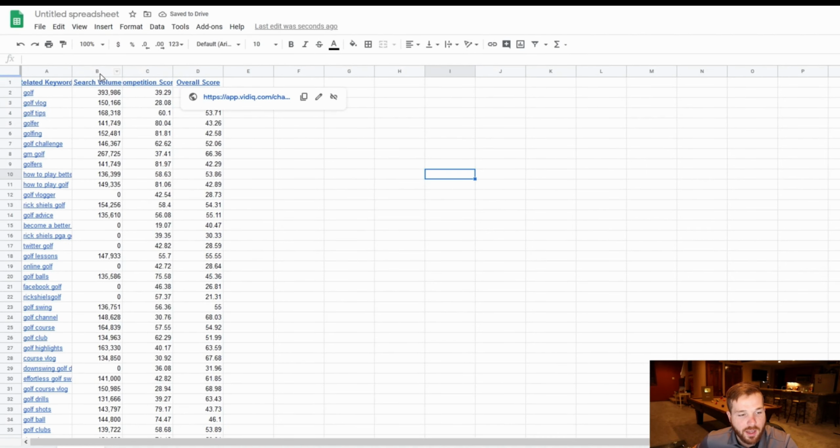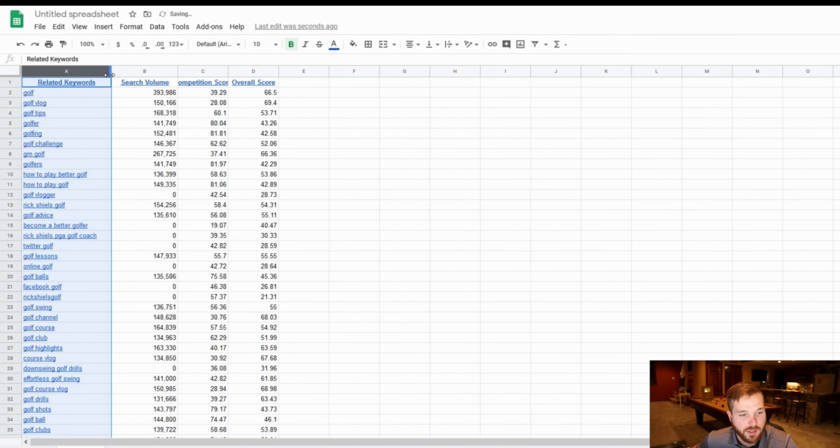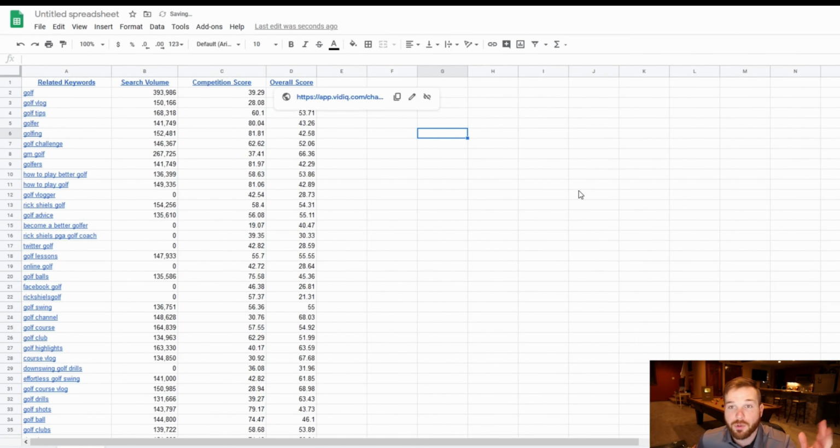Now if you want, you can move this up so that you can see it better. You can just move that over so you can read all of the stuff better. That's just something you can do if you want to.